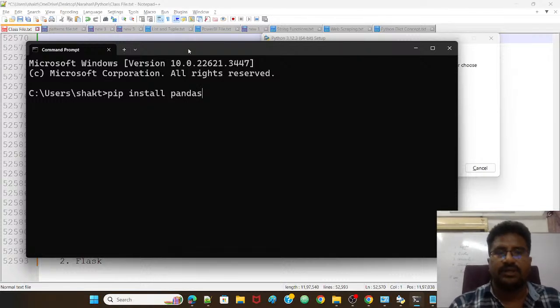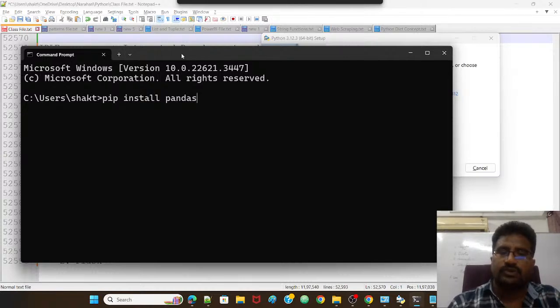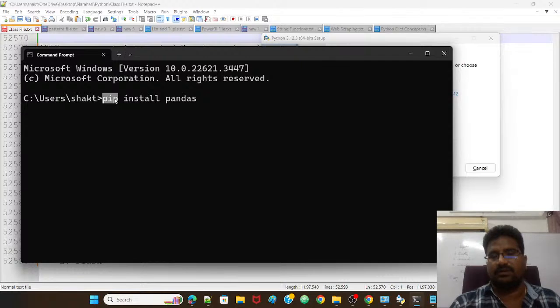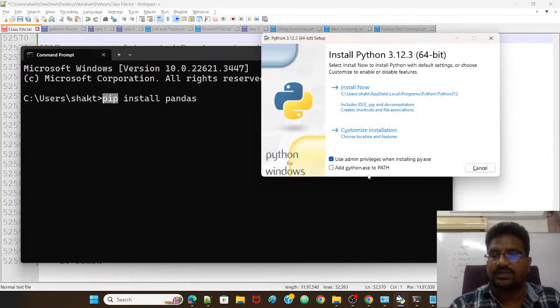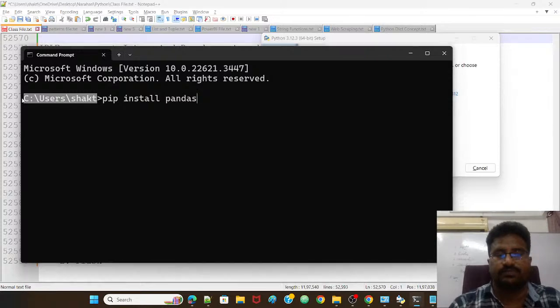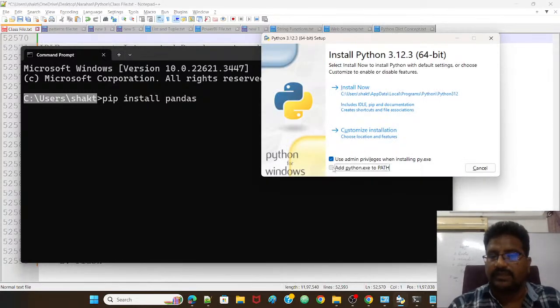My question is, this command prompt belongs to Windows, then how does it support using pip here? Pip is not a Windows command. Pip belongs to Python. It's a Python tool or Python module. How does it support here? That's why we have to give the connection from Python to Windows. See the path, which path? This path, guys. So, add Python to path.